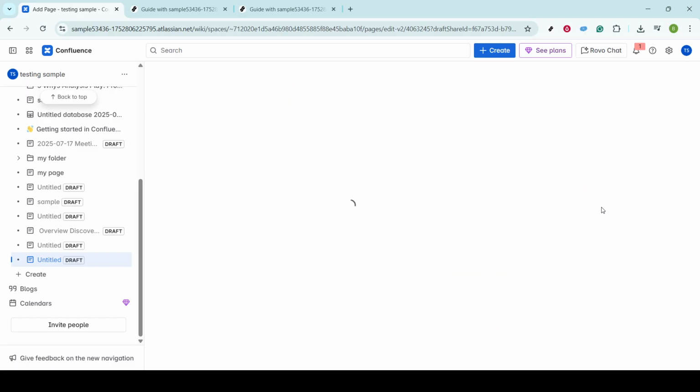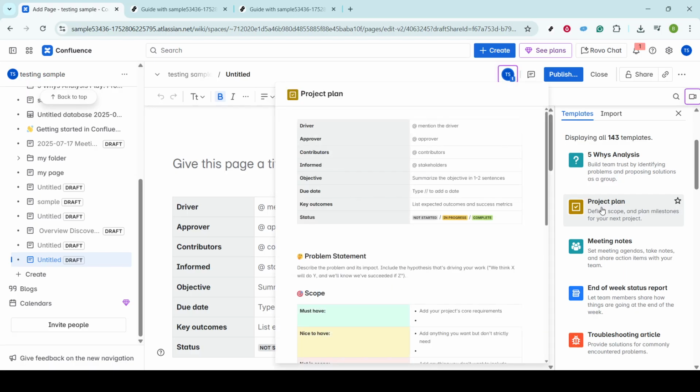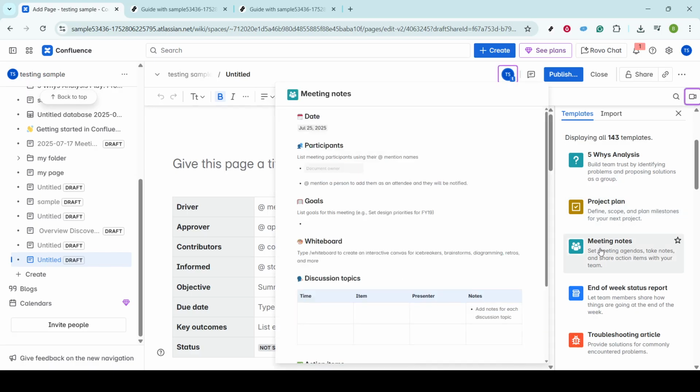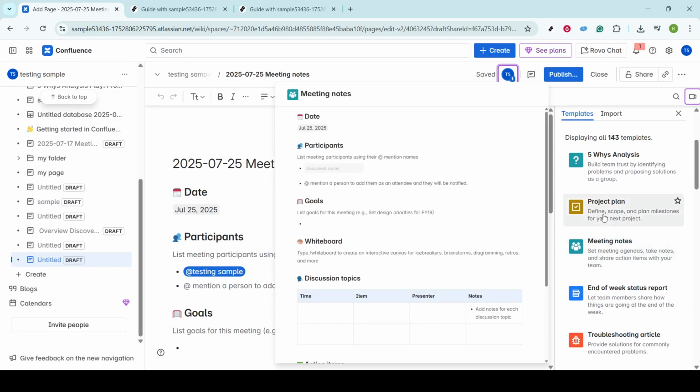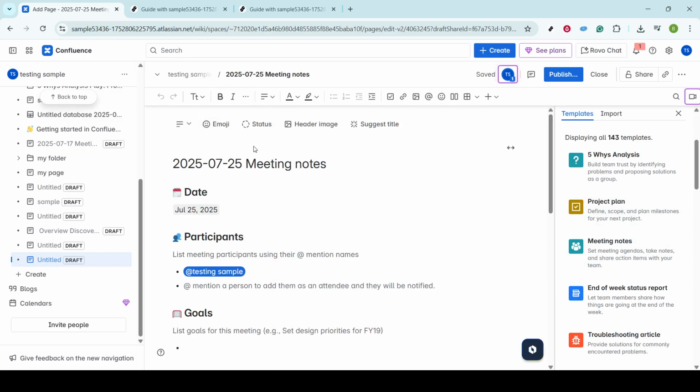This action displays a list of templates, each designed for different types of content or projects. Look through the options carefully and choose a template that aligns with your needs and goals. Each template serves a unique purpose, whether it's project planning, meeting notes, or tracking task progress.